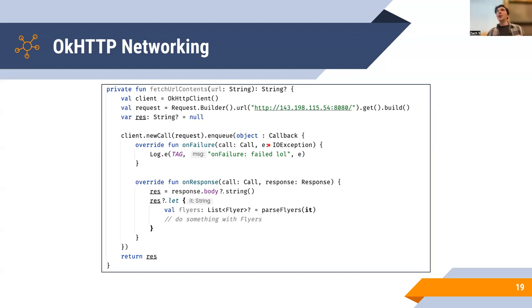Does anyone want to try explaining what a callback is? This is kind of a tough question. Anyone want to just have a shot? What do we think a callback is?